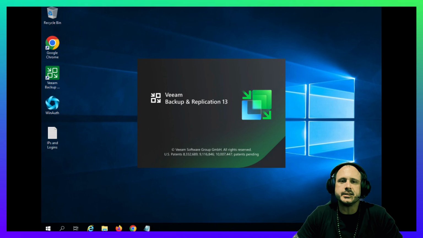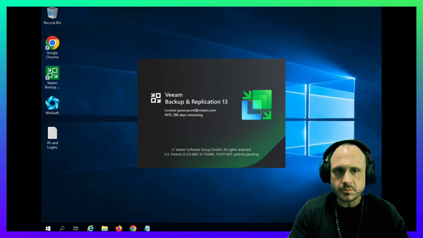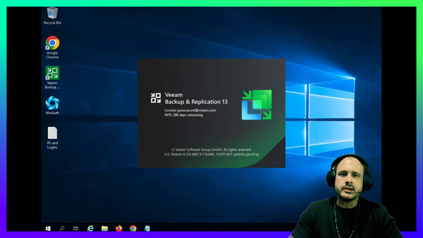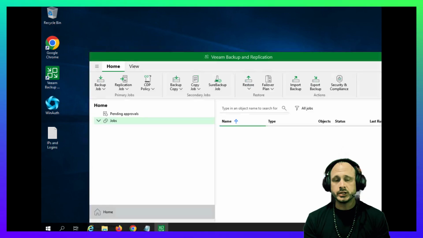So you can see here we've got the new interface. Really liking the colors, the graphical interface. There has been a redesign to the UI, and I was able to sit in on some conversations with some of the PMs who talked about the redesign, and basically what they wanted was a new look and feel, right?